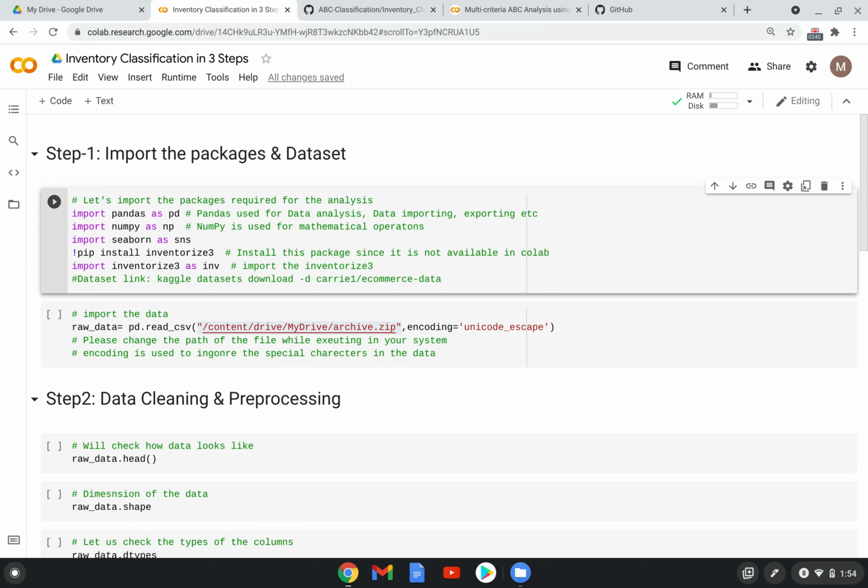So the first step, let's import the packages required for this analysis. We need pandas, NumPy, and Seaborn for visualizations. And the important package here is inventorize. Using this package only, we can classify the inventory into A class, B class, and C class.